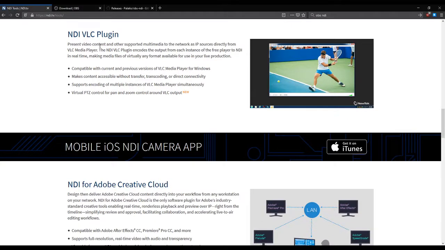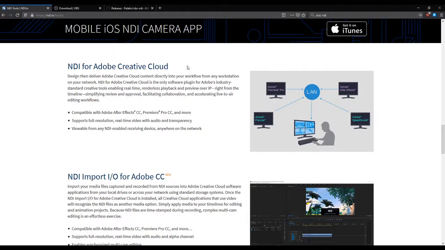There's also an NDI VLC plugin just for Windows, which I haven't actually tried yet, but that should allow you to encode the output in real time. Okay, so basically I don't know if that just lets you view the output in VLC. You then have an NDI camera app, and there's also an NDI package for Adobe.